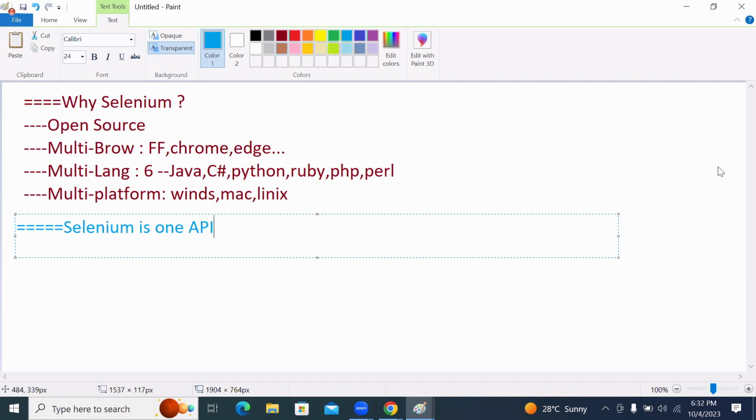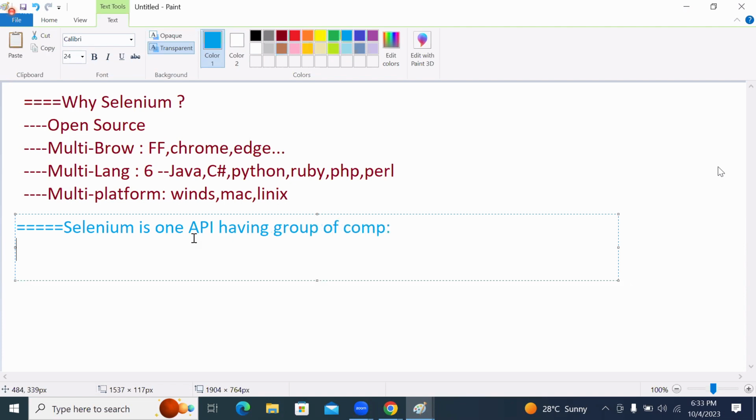one API. Selenium is one API having a group of components. Meaning of API?